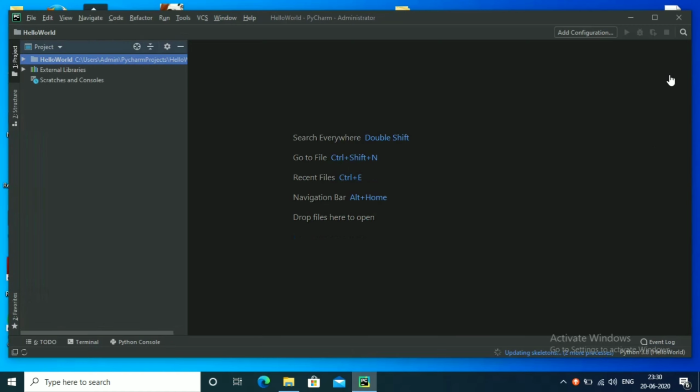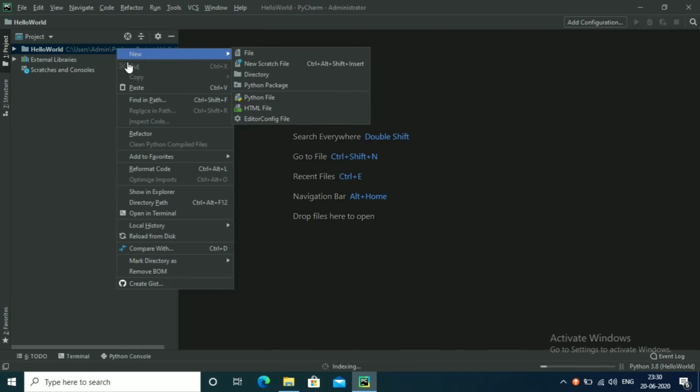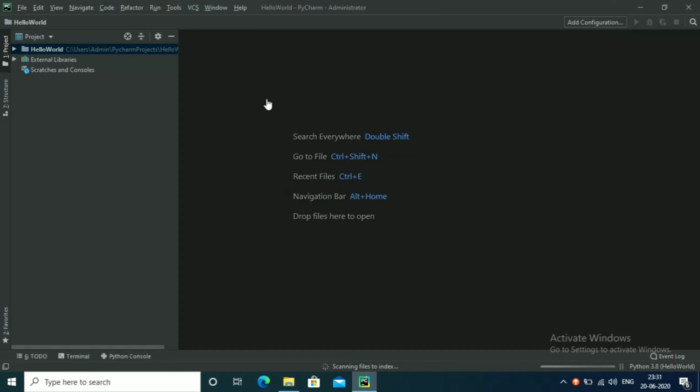So what we'll do is just maximize it, and here you can see my project has been created initially. Just right click here, go to New, and go to Python file. Now give whatever name you want. I'm just giving hello world.py as my file name. Just press enter.